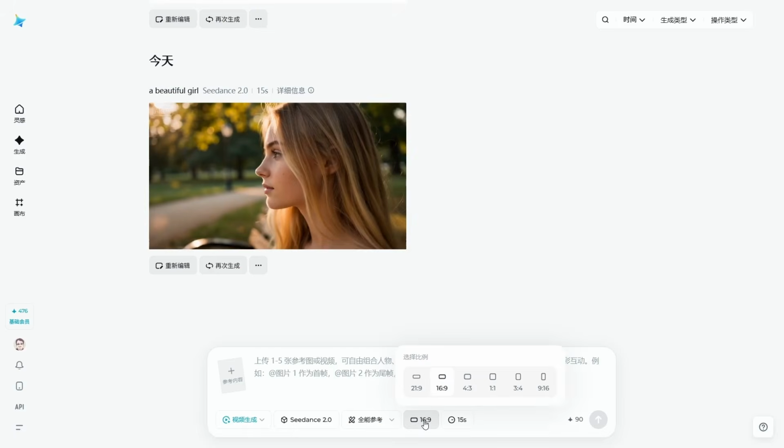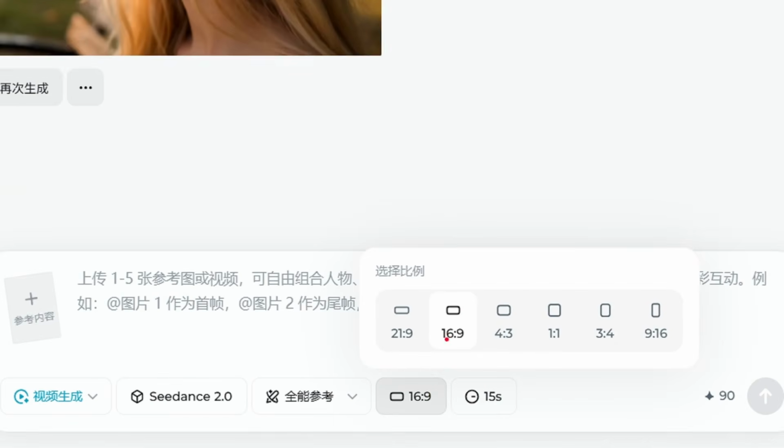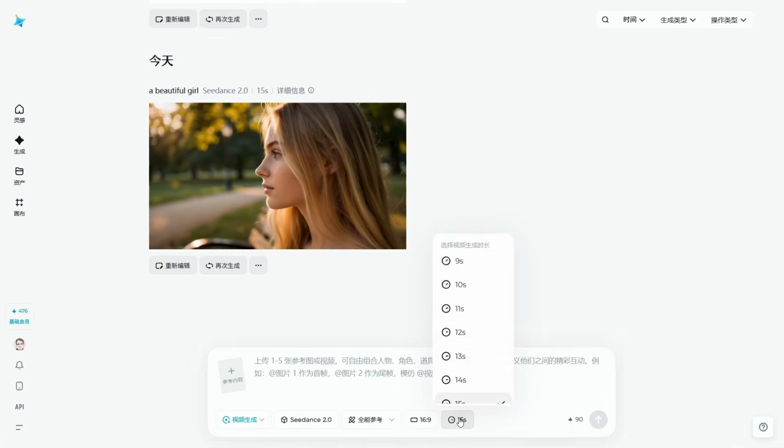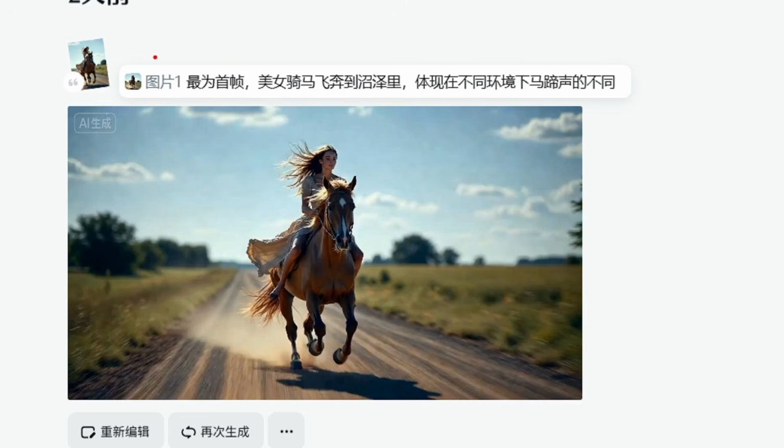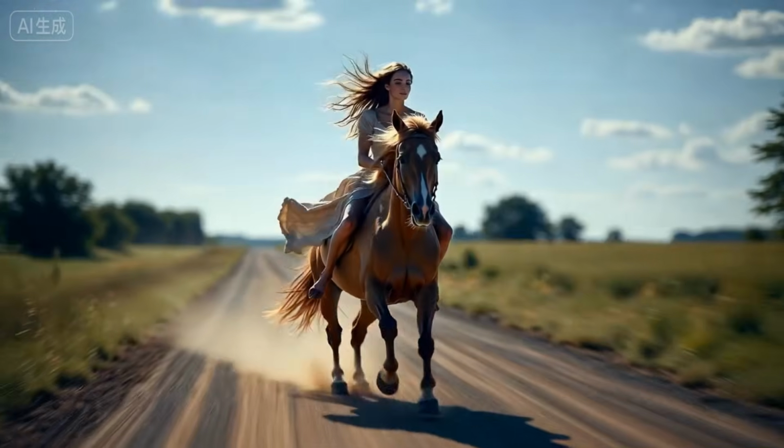You can also adjust the aspect ratio and duration here. Pick whatever ratio you like and set the seconds. For our first test, we are checking SeeDance's simulation of the real world. The prompt is a beauty riding a horse galloping into a swamp. The focus here is to see if the sound of the horse's hooves changes in different environments. I also provided a high-quality image as the first frame. Let's look at the result.